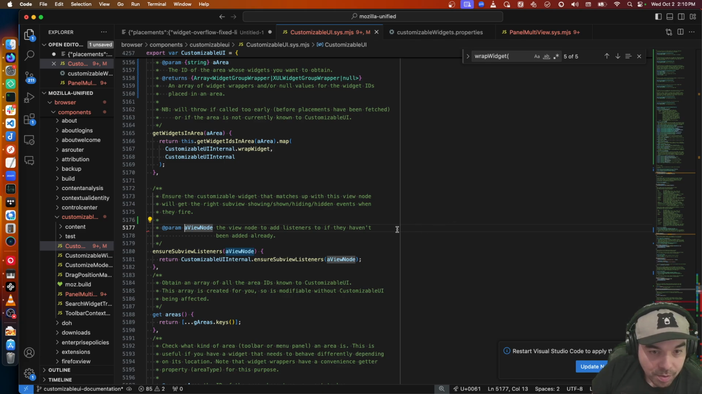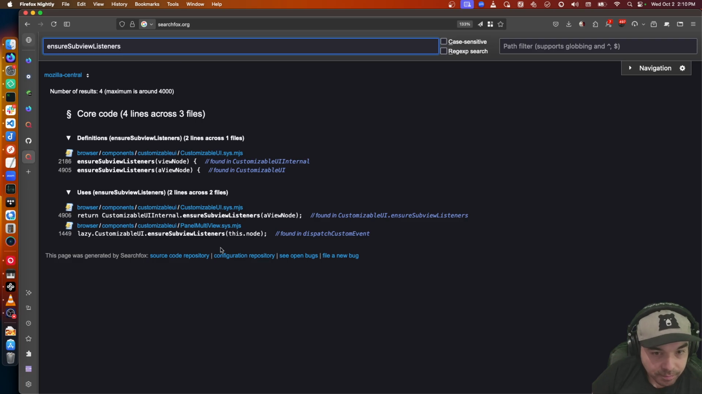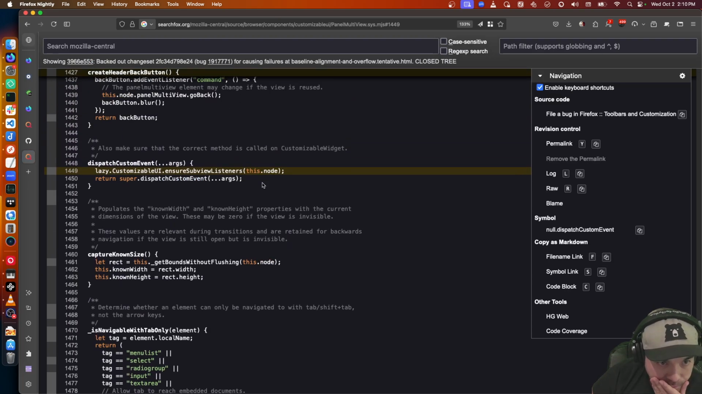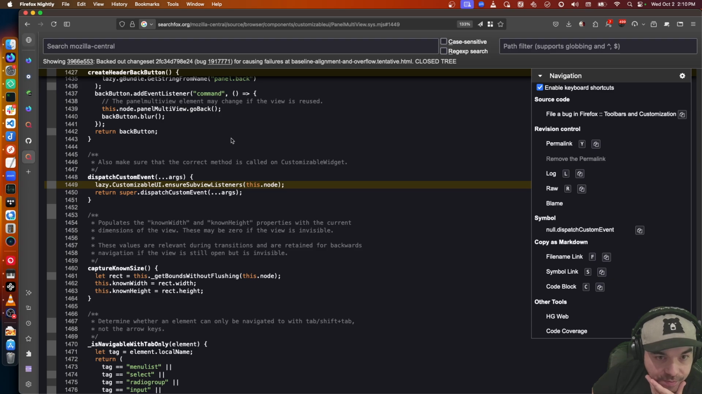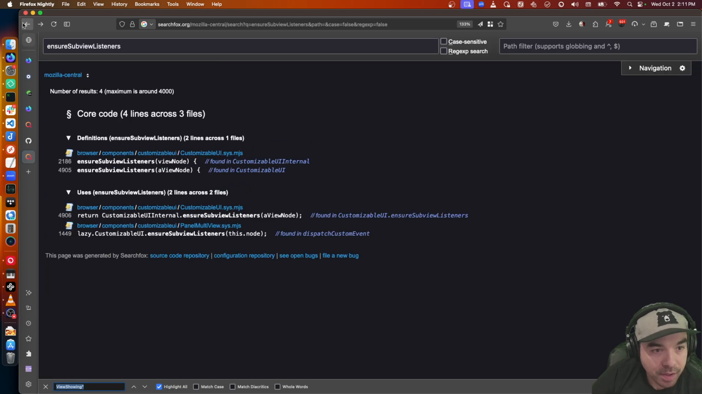Param view node. The view node, to ensure the customer has a widget that matches up with this view node will get the right subview showing when they fire. How is this used in the wild? Dispatch custom event. Ensure subview listeners. This node. Okay.